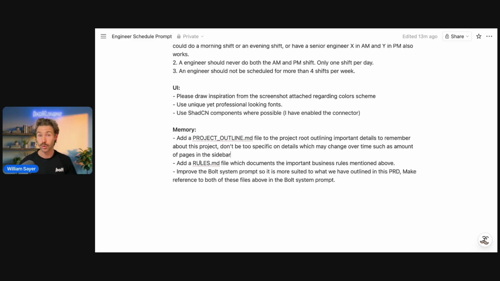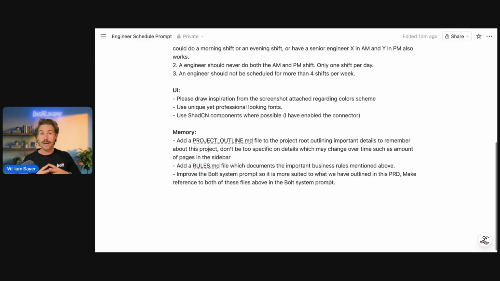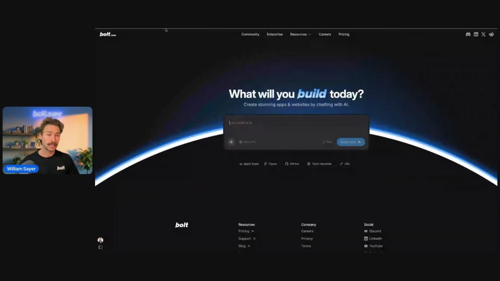We'll also add a rules markdown file, and I'll show you these in the code base once we get to it, which documents the important business rules mentioned above. And then we're also going to ask it to improve the Bolt system prompt so it's more suited to what we have outlined in this PRD. Make reference to both of these files above in the Bolt system prompt. Whenever we start a new project, it uses a typical sort of project knowledge file, but we're actually asking the agent to modify this itself. So we'll see how that works as well.